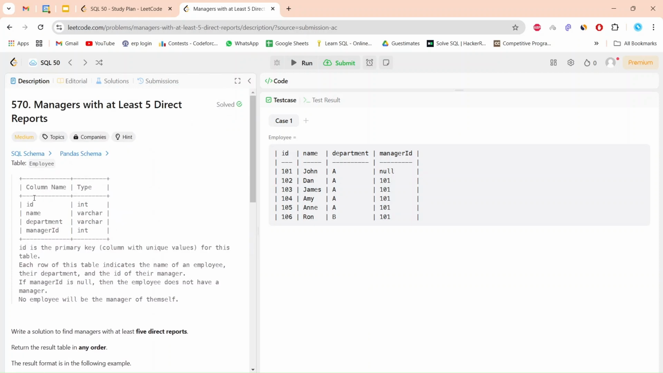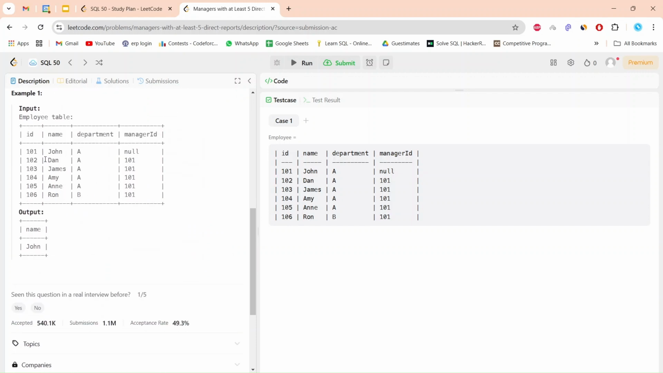So in this question, we have a table called employee, which contains the following headers: ID, name, department, and the manager ID, which is the ID of the manager of this employee. The null value means that there is no manager for this employee. For the employee ID 102, whose name is Dan and department is A, his manager ID is 101, which means that John, whose ID is 101, is the manager of Dan. Similarly, the manager of James, Amy, Annie, and Ron is also John.